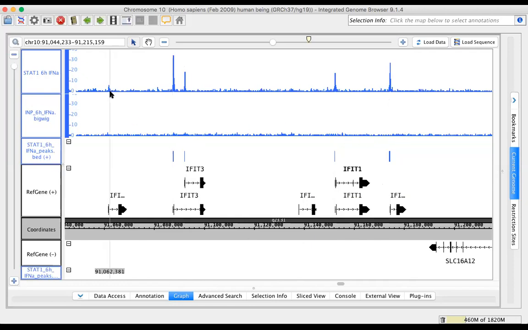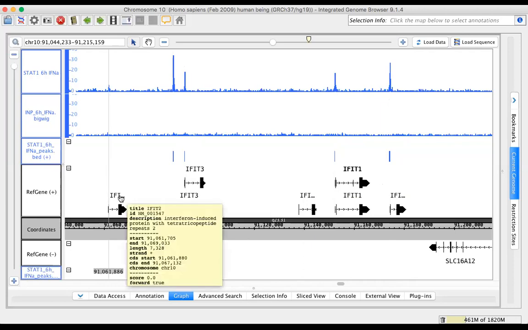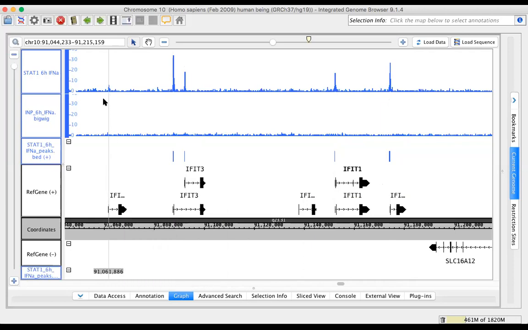And even a little one at the TSS of IFIT2, although it wasn't called as significant enrichment. You see the enrichment wasn't very good and there's not a bar under it where the bed file is. So maybe if we relaxed our criteria for peak calling, this would come up significant, but you can see it's not very highly enriched, at least compared to these peaks.